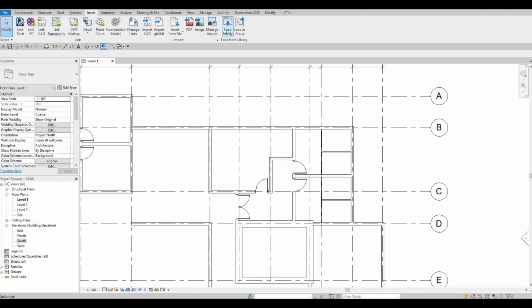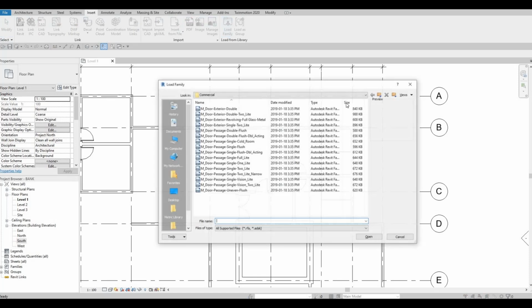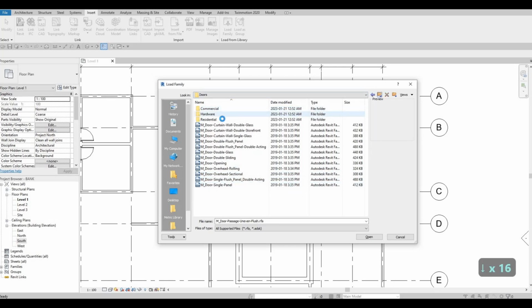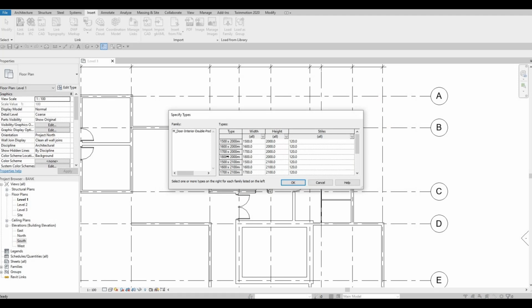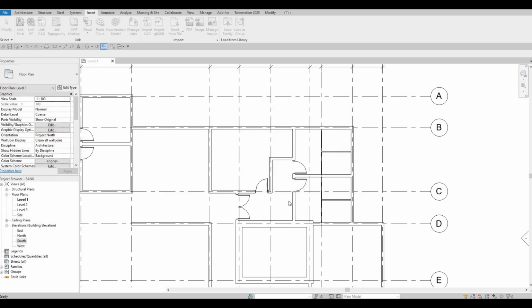So let's go back to insert and then load family. And then let's add in a different door for the stall. So I'm thinking of, I'm not gonna use this one. Go back to maybe residential. I want to add a pocket door from the secretary to one of the managers. So I'm gonna add this one, but I'm gonna choose 1800 by 2000. So I'm gonna add that.